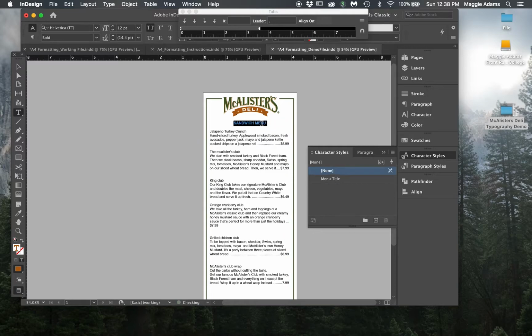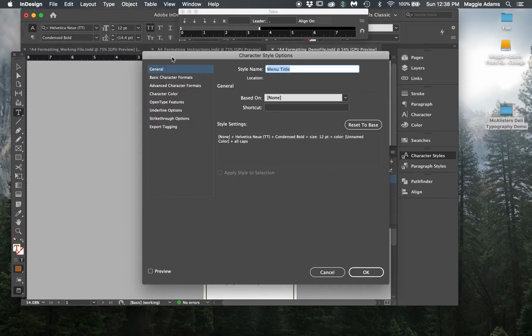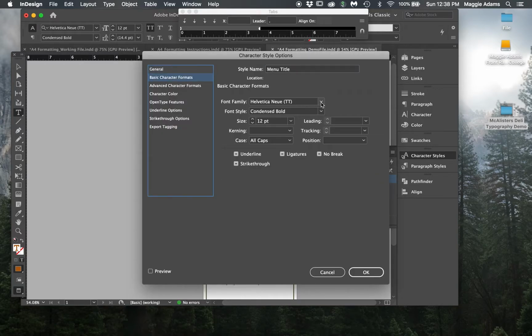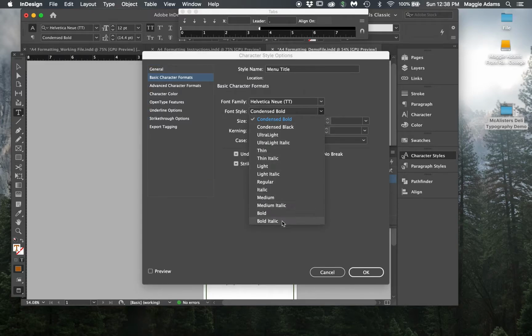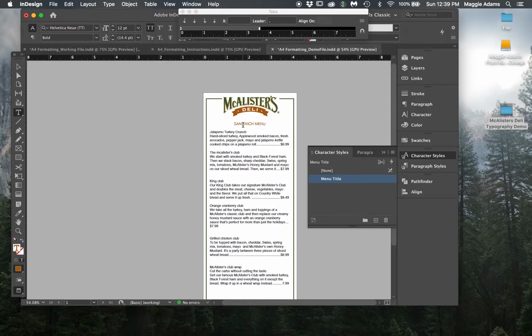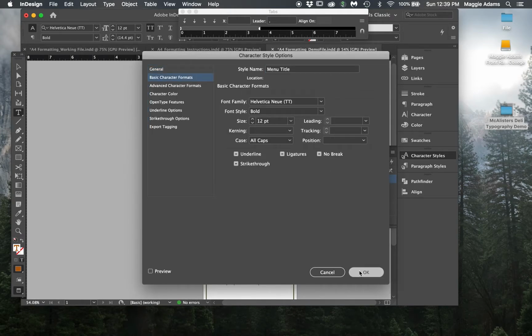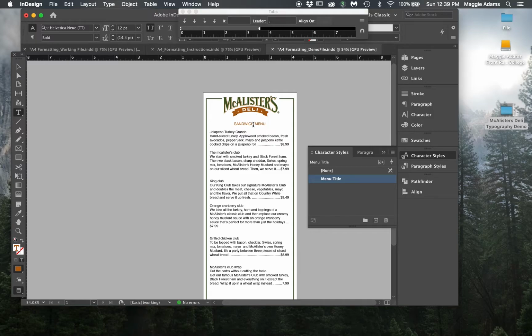And I'm not sure what happened. Oh, that's a different Helvetica, that's why. So it changed it. I had it on Helvetica TT. So let's go over here. Helvetica. Oh, that's right. I just set it to condensed. So let's just do bold instead of condensed, and it'll change it back to that other version. And it says it's bold. Okay, so now I have this menu title set here.